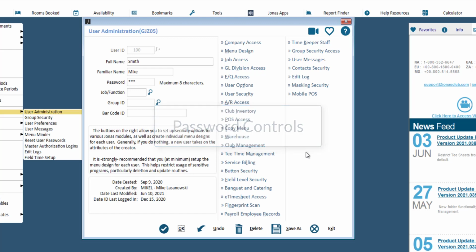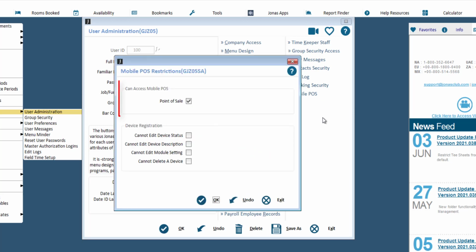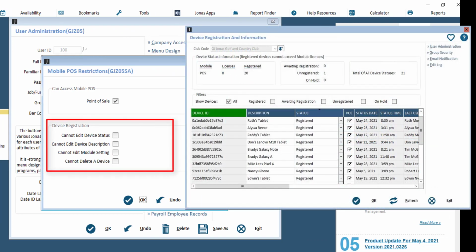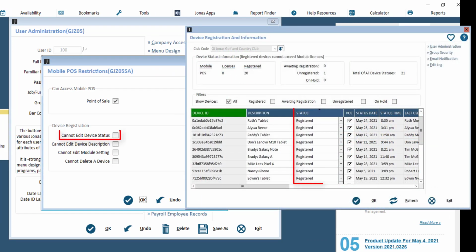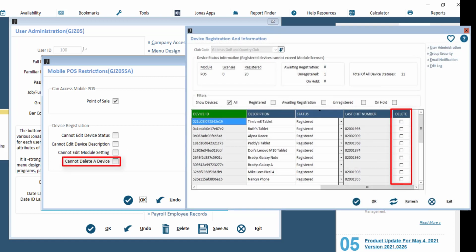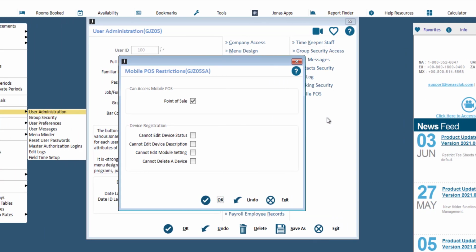To grant access to the app, select the Mobile POS button and enable Can Access Mobile POS Point of Sale. This flag needs to be active in order for this user ID to have access to the app. The additional device registration settings are related to editing devices/device registration. You may want to tick the applicable boxes for users who should not have access to these features within Jonas. If this user does not have access to the device registration menu in Jonas, then you do not need to worry about enabling these settings for that user.